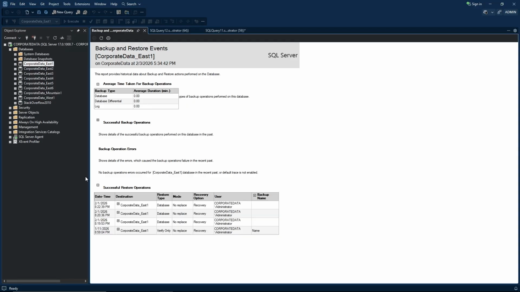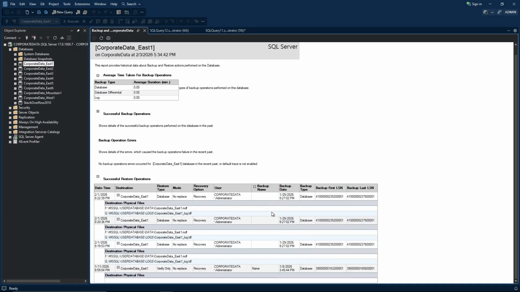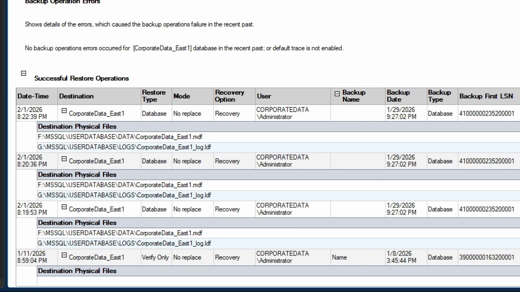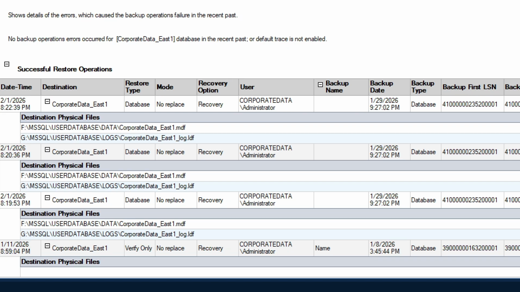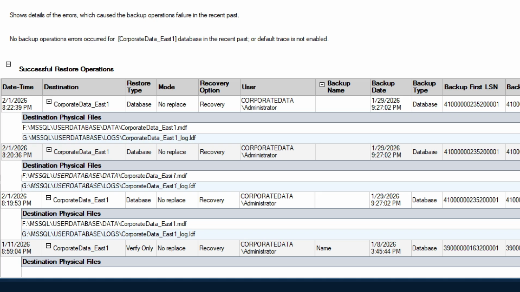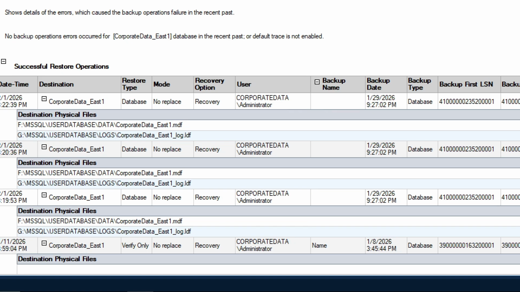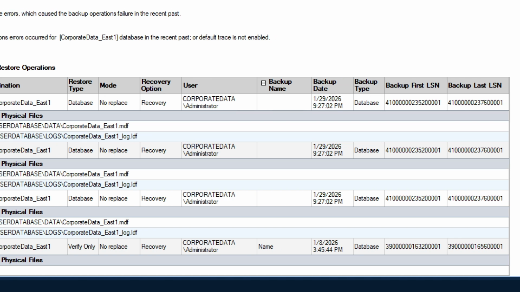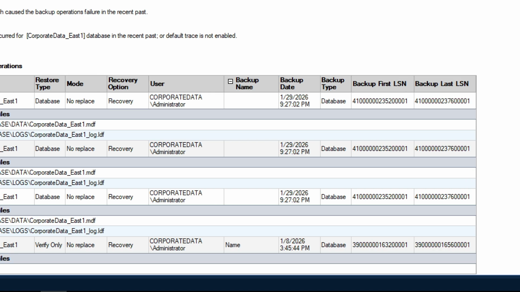Successful restore operations. Let's expand each and every one of the columns. Also this column here. Let's zoom in. As you can see, we have the information in order, the oldest one is on the bottom. The reason we don't see a destination physical file is because we did restore with verify only. There's a column called restore type that will tell you what kind of restore was done. Additionally, you have the recovery option that was used, the user, the backup name, if any, backup date, backup type, and the LSN number on the backup itself.